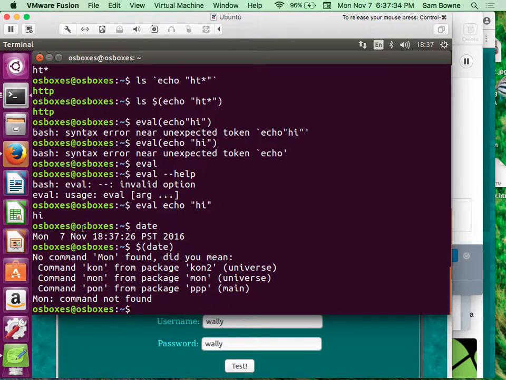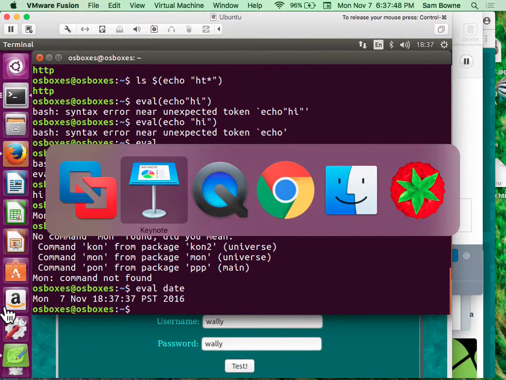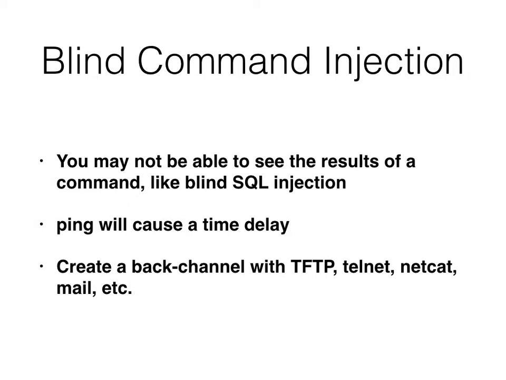So if I do eval of date, it doesn't do that. Well, you've got to play with it and learn. Anyway, so that's different. There's certainly a difference, and it's good to know these versions because any one of them might be the one you need. Anyway, then what's fun is blind command injection, just like blind SQL injection.